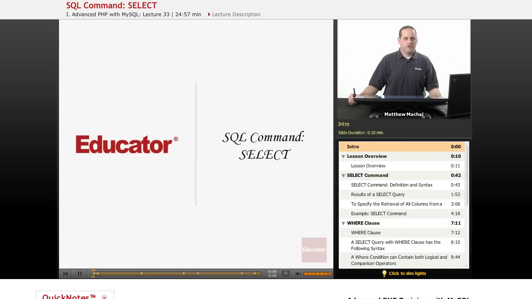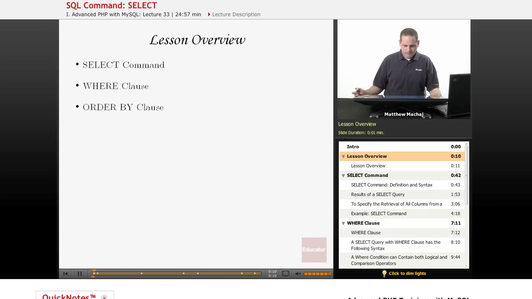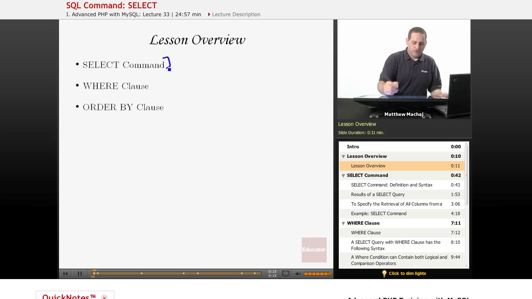In today's lesson, we're going to learn how to retrieve data from our database using the SQL select command. We're going to go over the syntax of the select command, and then we're going to talk about two different clauses that you can add, which are basically additions you can add to the select command. The where clause will allow you to restrict what rows from a table you want to retrieve, and the order by clause is going to allow us to specify how we want the results ordered when we retrieve rows from a table using the select command.